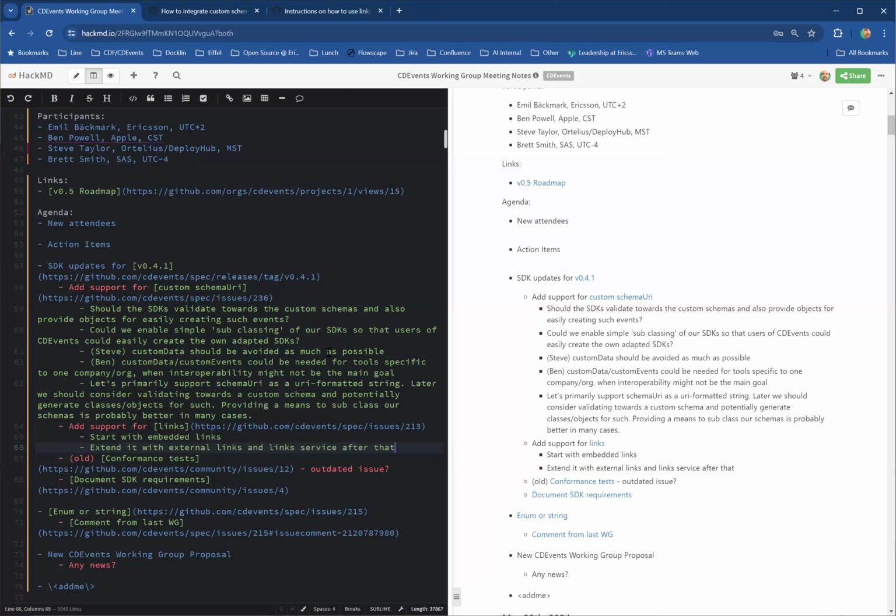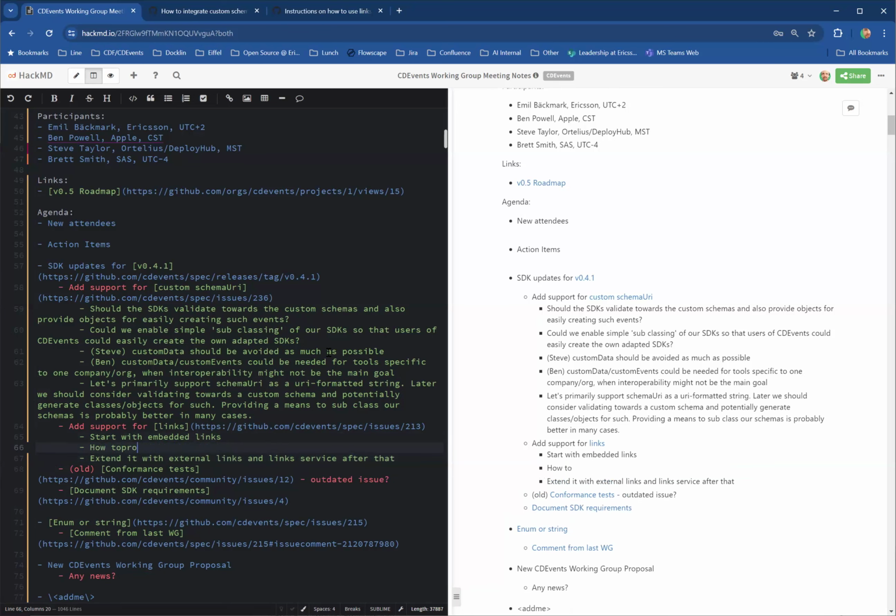Yeah, I agree. I think starting with just the embedded links and then figuring out how we propagate that is the biggest one: how do we propagate through the SDKs and keep the prior links also referenced in new links, right? So I think that's kind of the biggest one. Yep. Good.